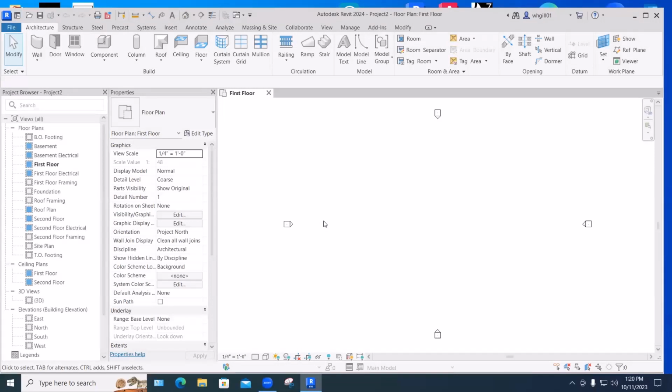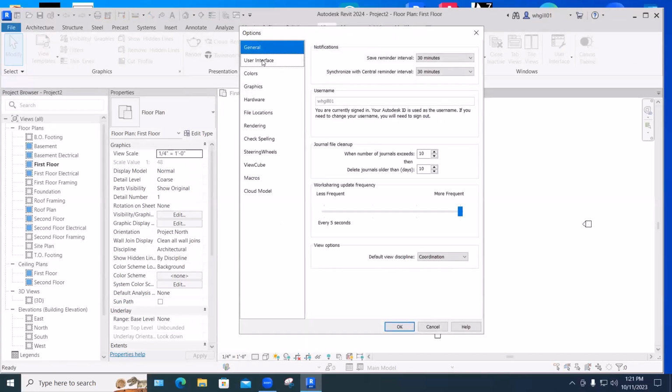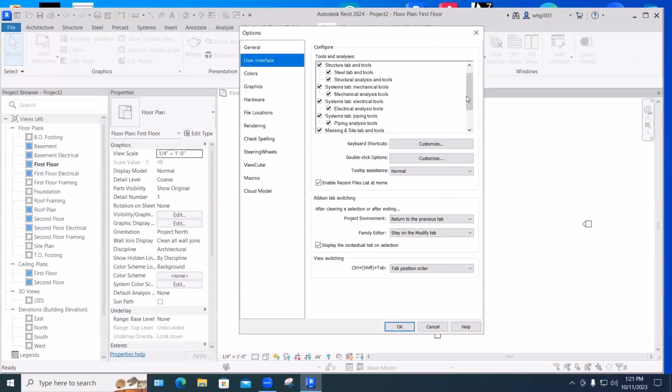And as long as we're at it, we really don't need to see structure, steel, precast, and systems. Let's at least turn off structure. We might want some colors. Let's turn off steel, precast, and systems. And that's back in File, Options, User Interface. And we can see we got all the architecture stuff. We want that. We really don't need this stuff. We don't need any of these systems ones.